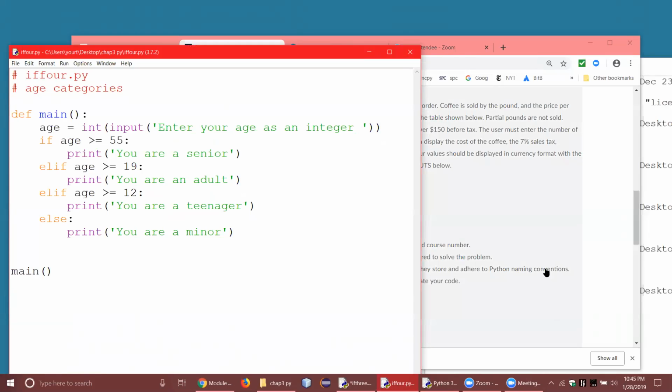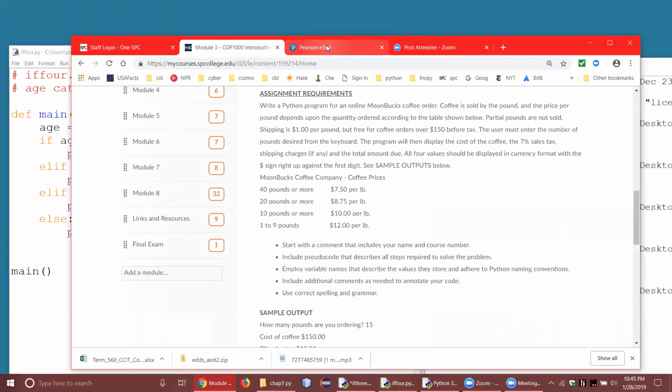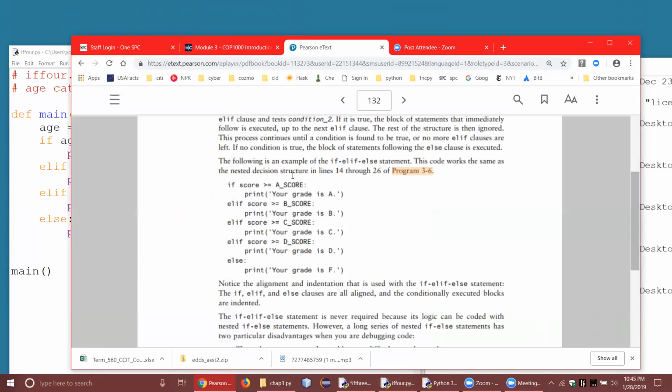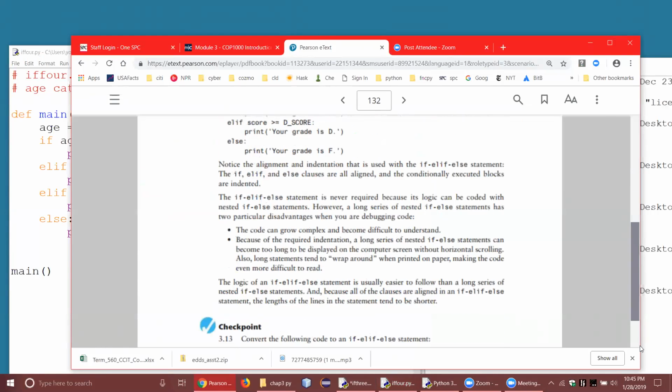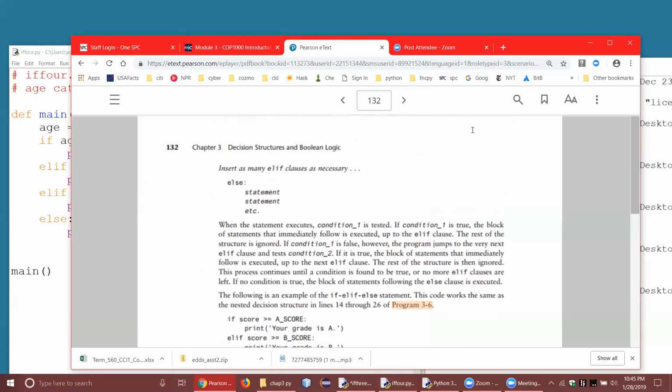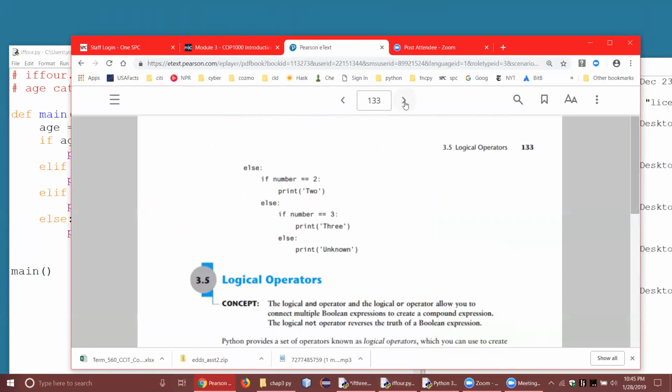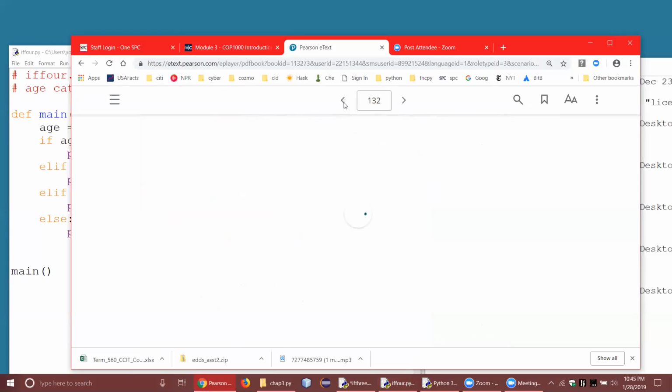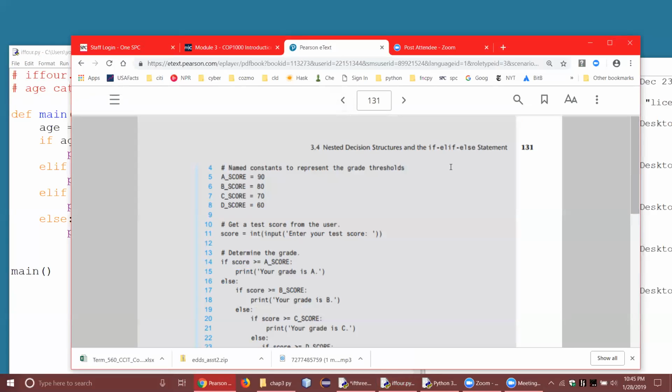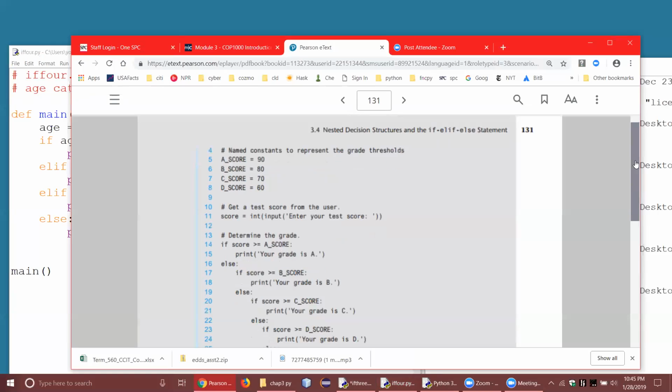Let's go back to the example that was in the textbook, and maybe it'll make sense now. I think the entire program is in here somewhere. It's on the next page. Nope, it's on the previous page then. Yeah, here it is. Here's the entire program.